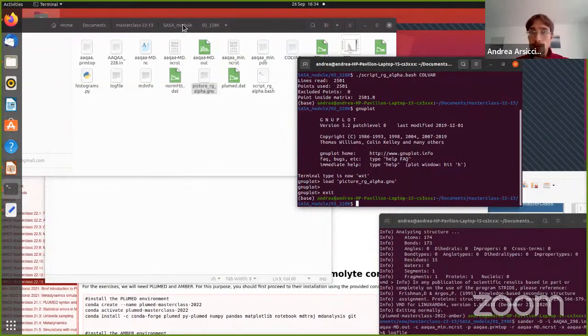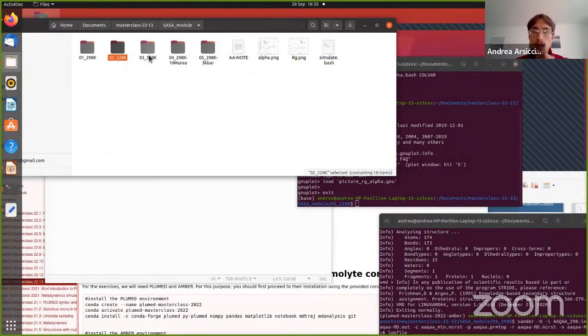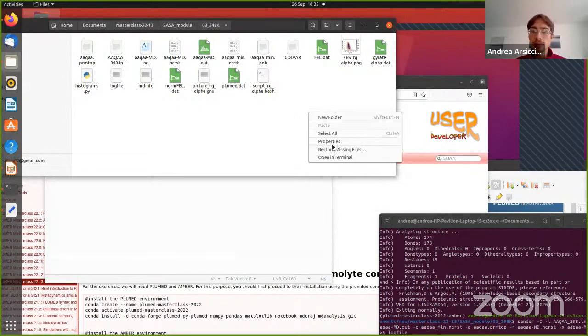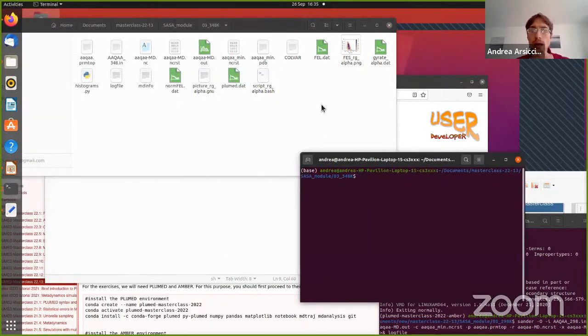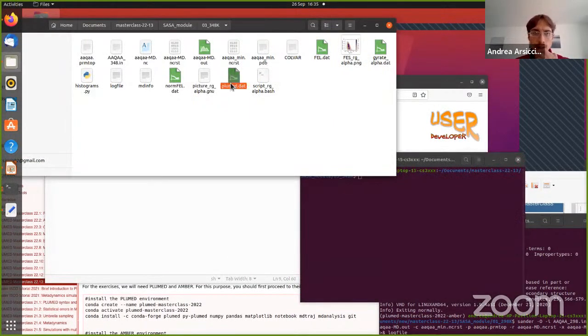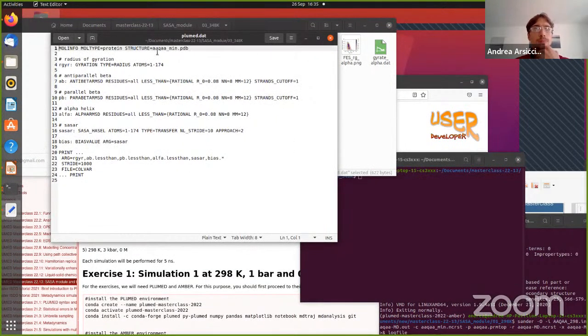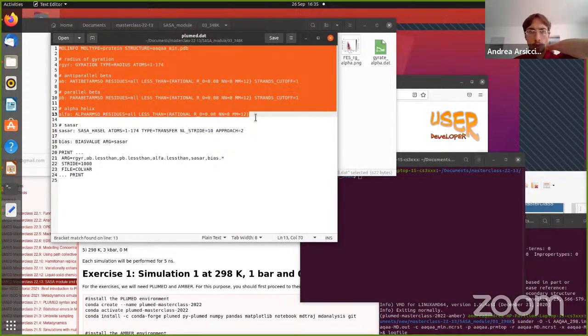Exercise number 3 is quite similar. It just performs the calculations at a different temperature of 348 Kelvin. So in this case, the plumed file will actually be quite similar. The initial part of the plumed file is identical to the previous one. So again, providing as input the PDB file of the protein and monitoring radius of gyration and secondary structure content.